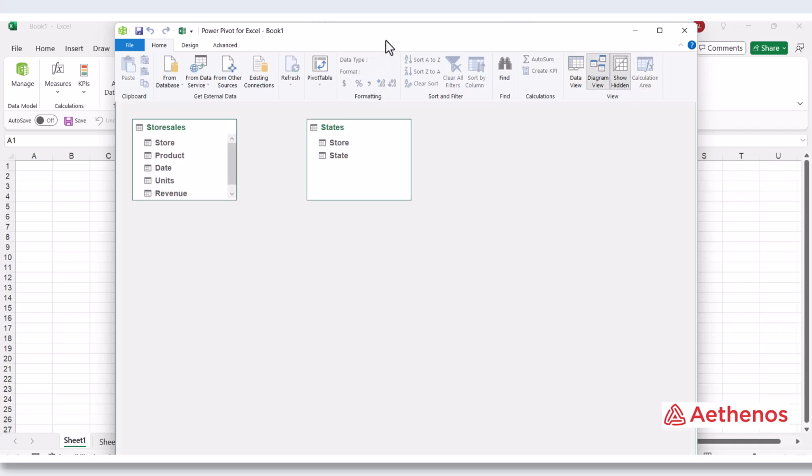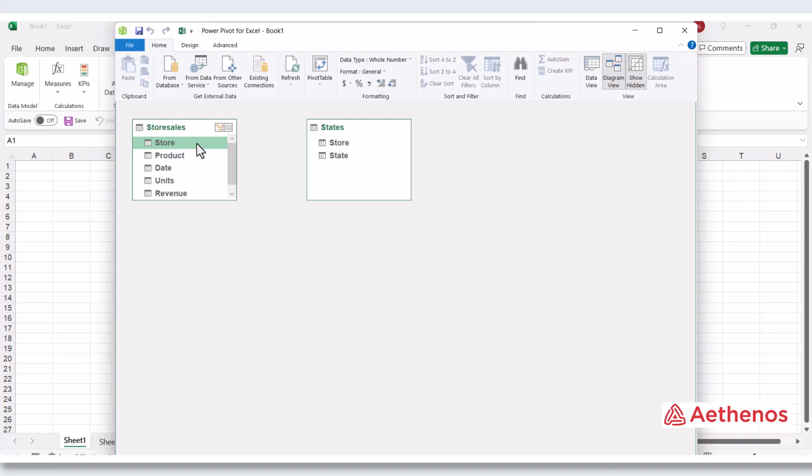Now I see the 2 sheets having the 2 fields. Store Sales has store and other fields. States has store and state field. The store field is common to both of them. So I can create a relationship between these two with the mouse. I can click on store, and with the left mouse button click down, I can drag a line like this and drop next to the store.